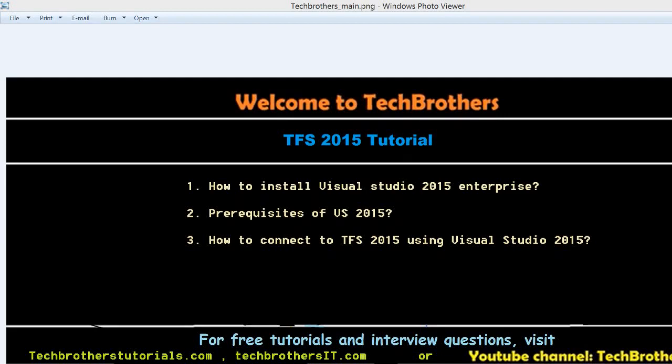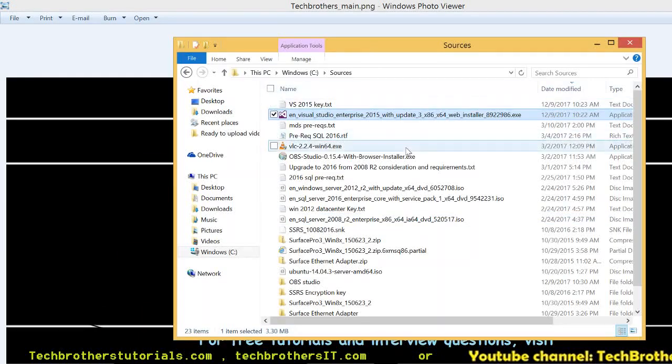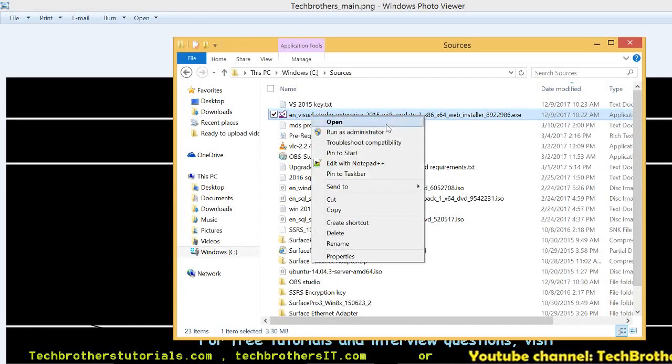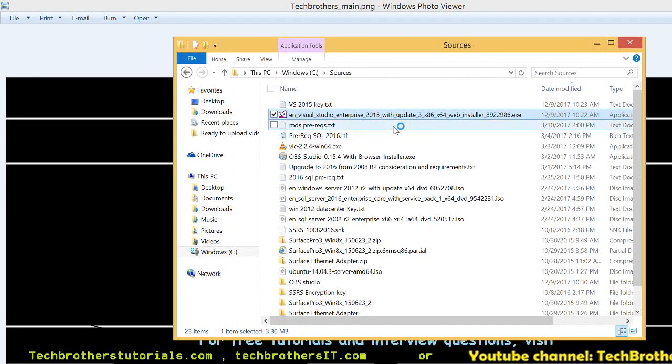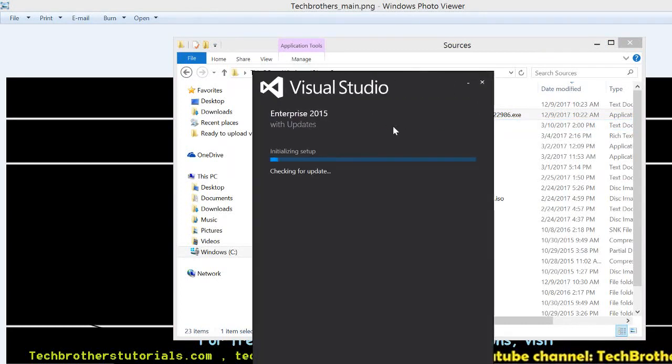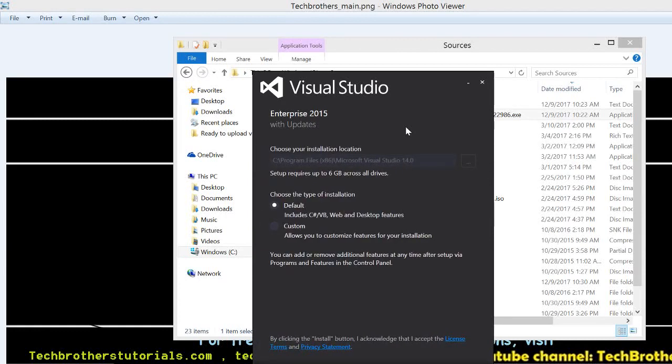I already downloaded the .exe file. Right here is my Visual Studio 2015 with Update 3 .exe file. I'm going to right click and run as administrator. We have a couple of choices right here.